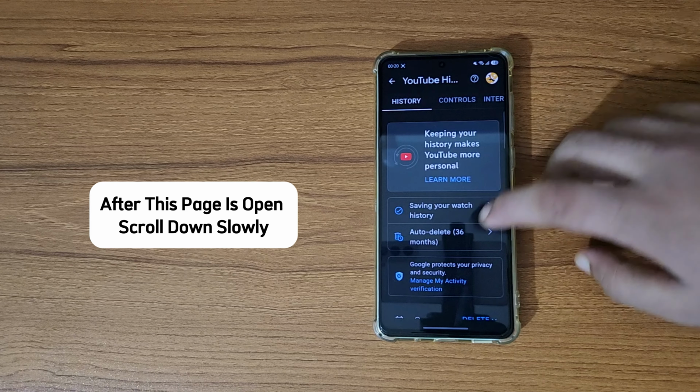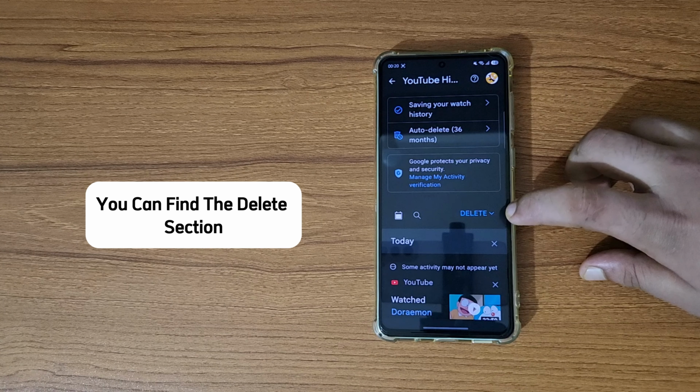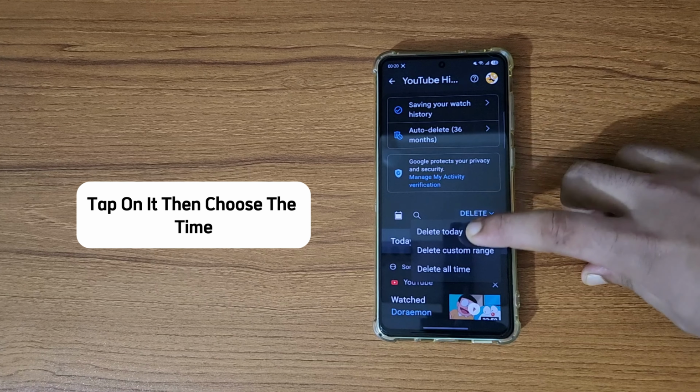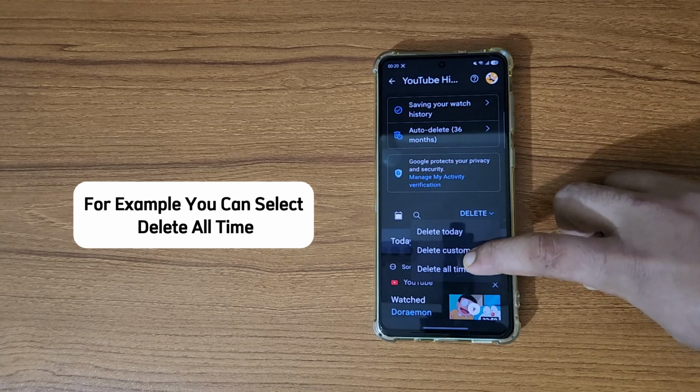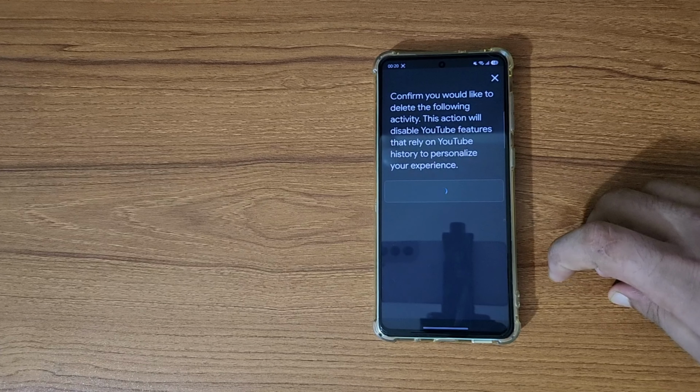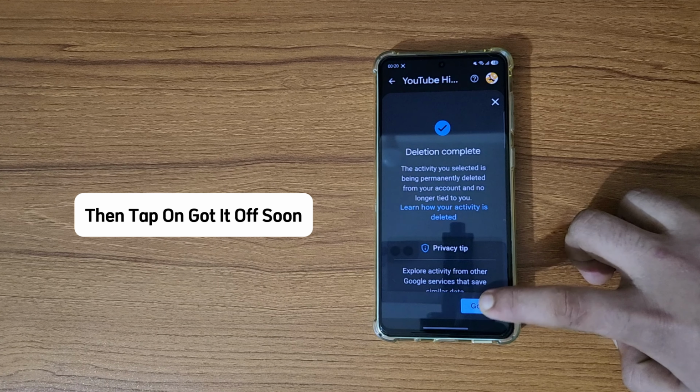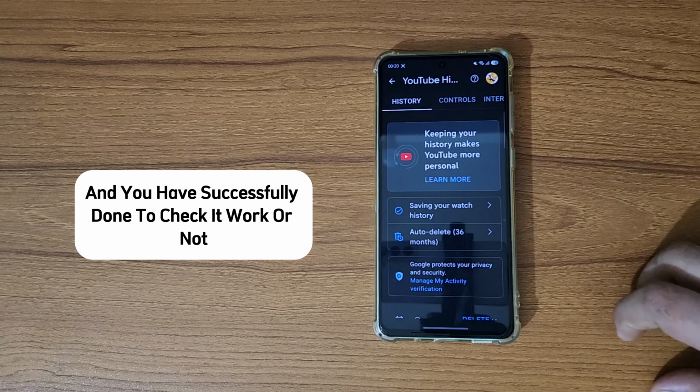After this page is open, scroll down slowly. You can find the delete section or a delete option of a similar name. Tap on it, then choose the time. For example, you can select delete all time. After that, tap on the delete button, then tap on the Got it option. And you have successfully done it.